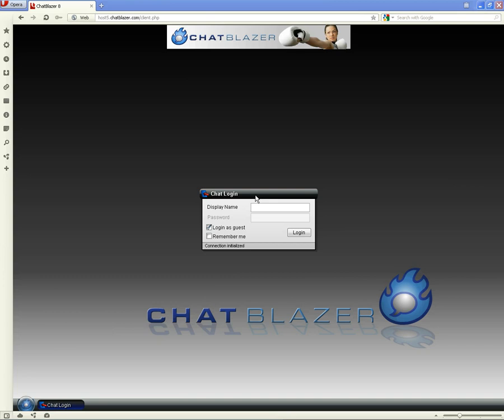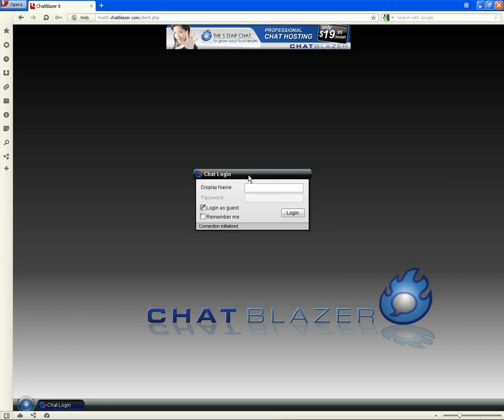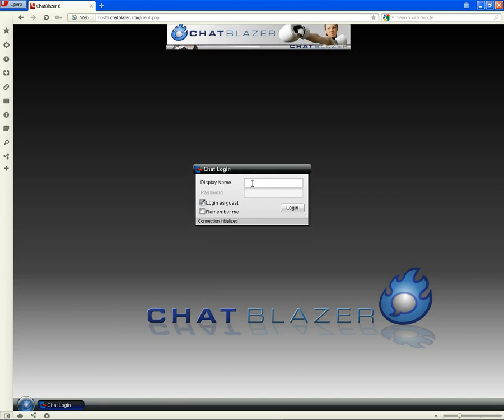Once the chat client is launched, you will see a login screen. You can either log in as a guest or a member. Guests require no password. Members have a username and a password. Member usernames and passwords can be assigned in the administrator or authenticated from an external database. That will be covered in a much later webinar. Right now I'm going to enter as a member.